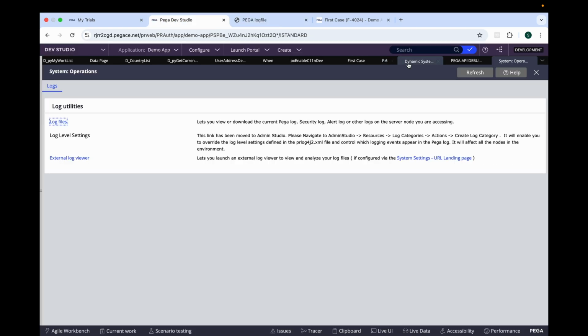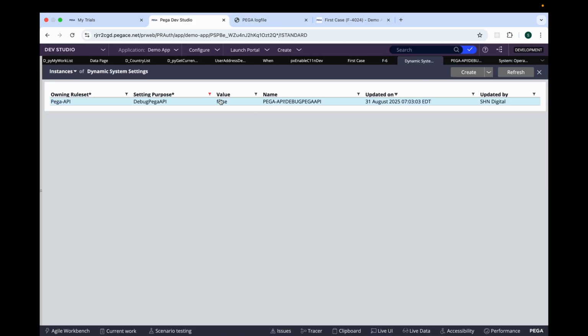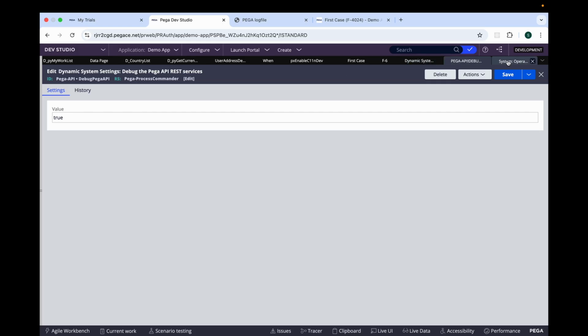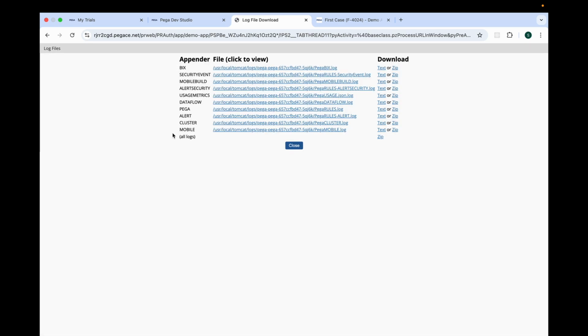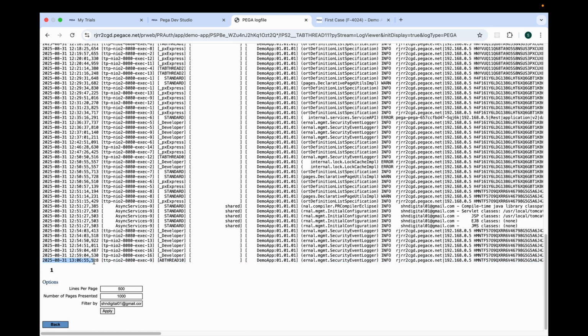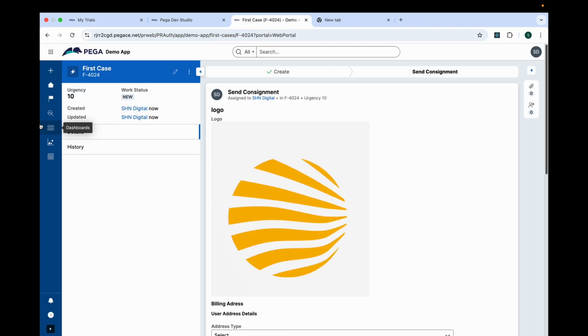So what this particular DSS does, if we make it true, it puts some extra entries regarding the API so that you can debug any issue which is going to happen in the API by seeing the log file. So let's see the changes after making this true. We will go to the Pega log and see the latest entry and copy this somewhere, and we'll try to see what all the new changes are by making that option true.